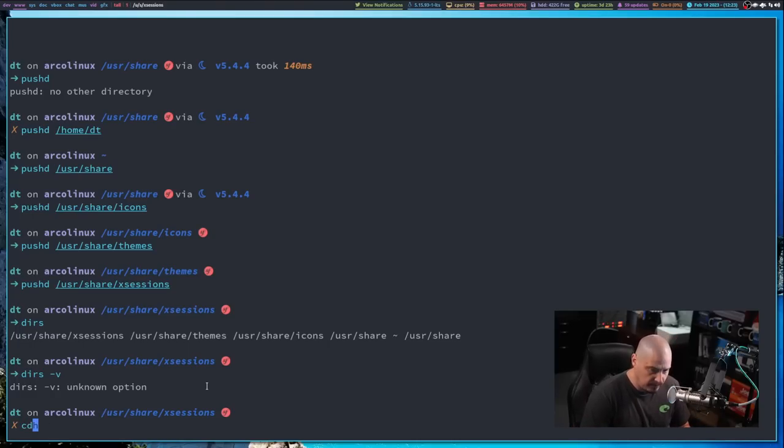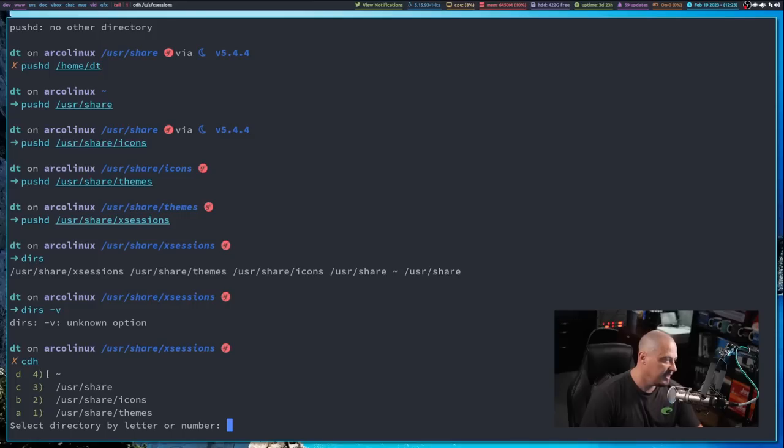They actually created this built-in function called cdh. You can think of it as cd history. It shows the directory history and it gives you a prompt so you can quickly switch to that directory. So this is cdh. It's kind of like dirs -v, except you can actually enter the number, right?